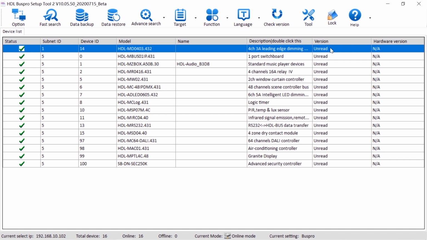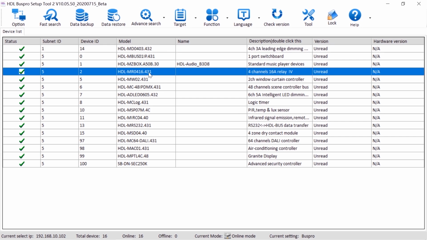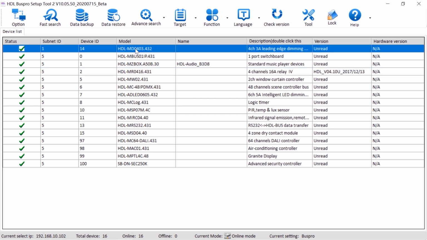For example, I want to check the version of the dimmer. Double click, it will show timeout. Okay, timeout. We can check this one. This is the relay. The relay address, the subnet ID is 5. It is the same as the gateway. So when I double click it, it works. So for the dimmer, we need to change the subnet ID.